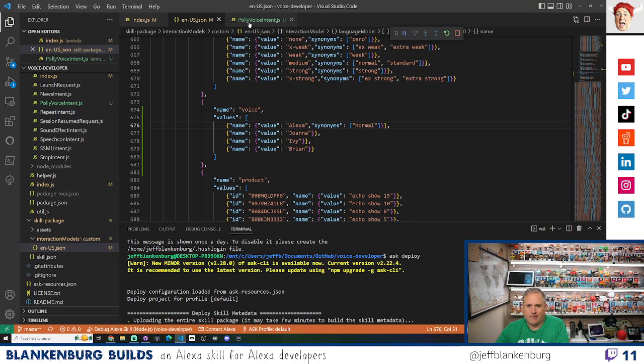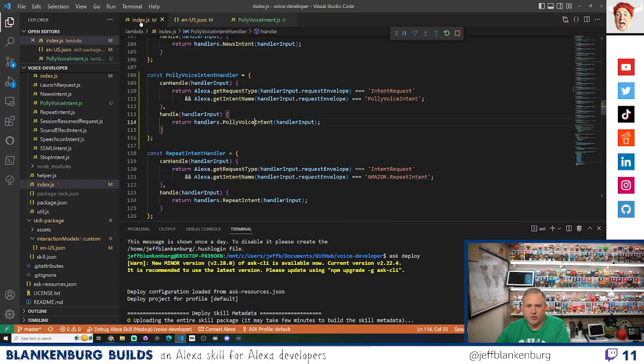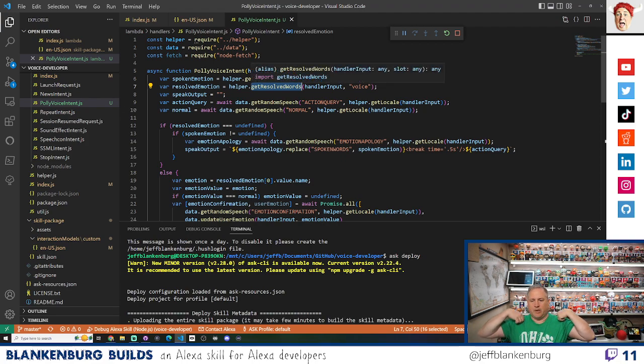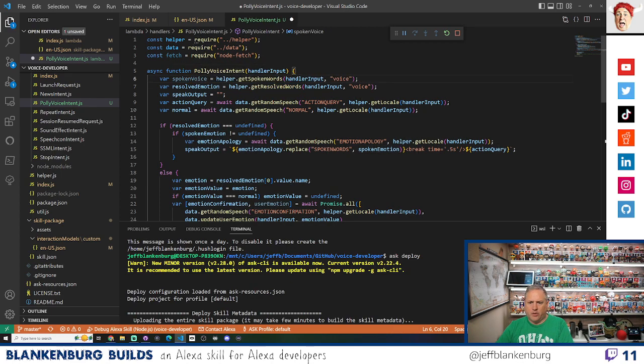Now we need our poly voice intent to do something. So again, now we have a slot called voice. This is using a helper function I created called get spoken words and get resolved words. Spoken words are the words the user actually said. They may not have said anything if they just said change the poly voice or something like that. And then the resolved spoken voice. The resolved value is if they actually hit something that's in my slot, then I will get a resolution that is the value that they spoke.